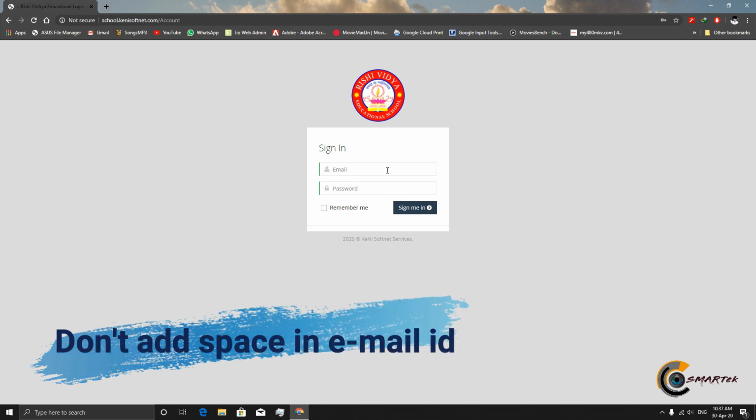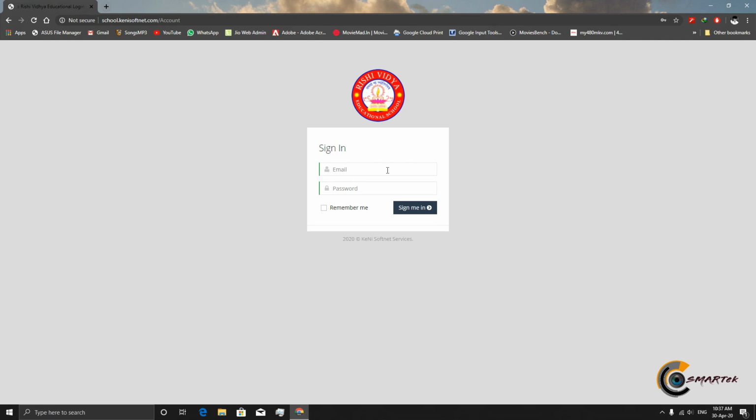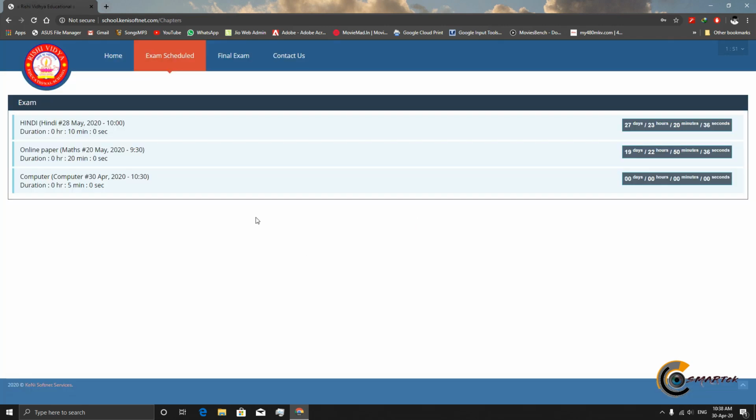Here you have to enter the email address of the student and the password which has been provided to you. After entering the details, click on sign me in. Now this is the home page of the student login.